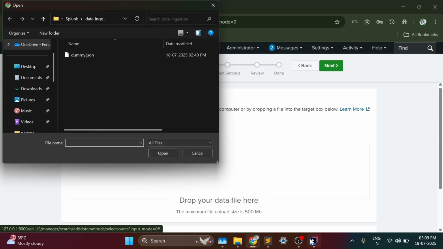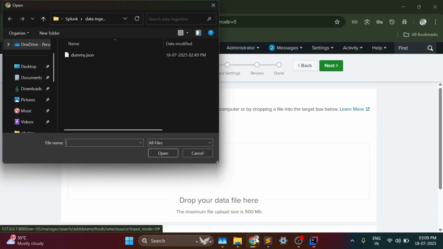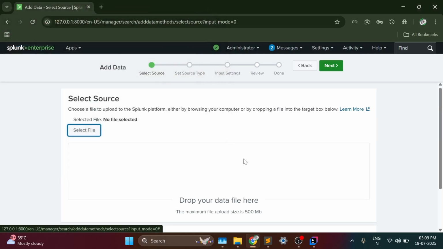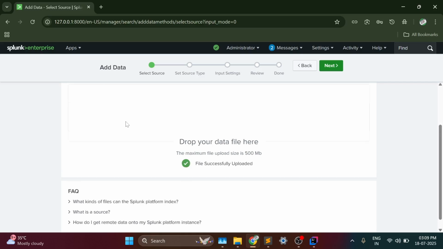Before that, I have created the file. This is the content of the file. Here I have three entries. This is nothing but users and their login status along with the timestamp. Let us upload this file. I'm just selecting and loading this file. Okay, the file uploaded successfully.